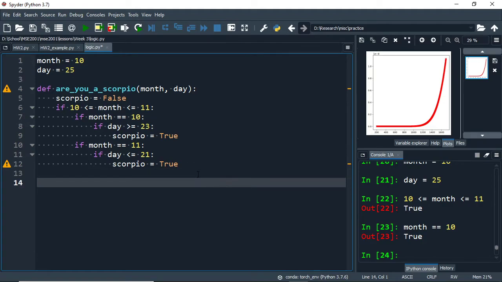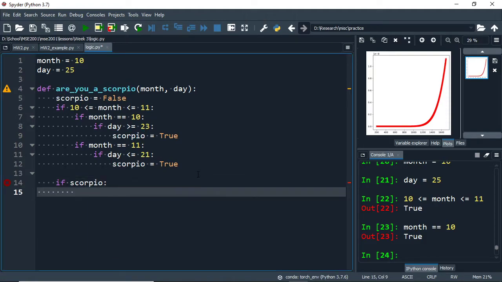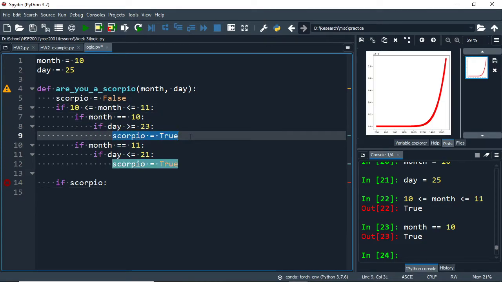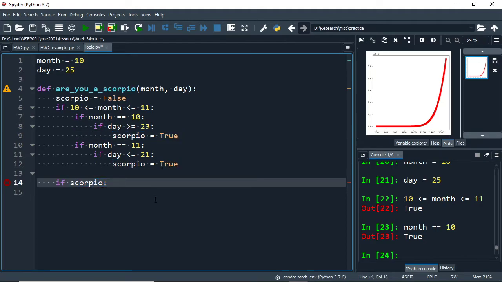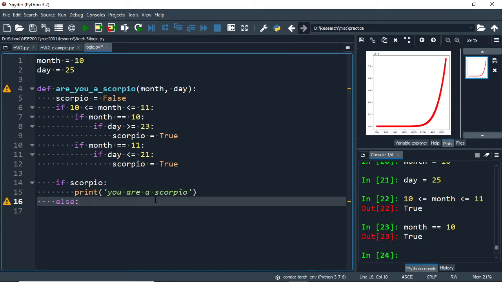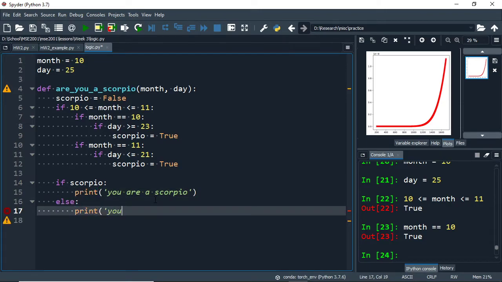And then finally what I'm going to do here is I'm going to say if Scorpio, so if Scorpio has a value equal to true, so if it's gone through this set of logic and ends here, we will run this next line and we'll print off you are a Scorpio. If it's false, we will print off you are not a Scorpio.